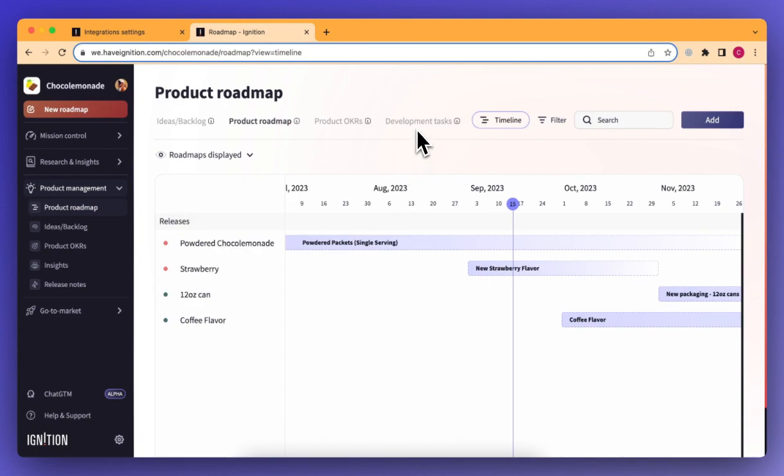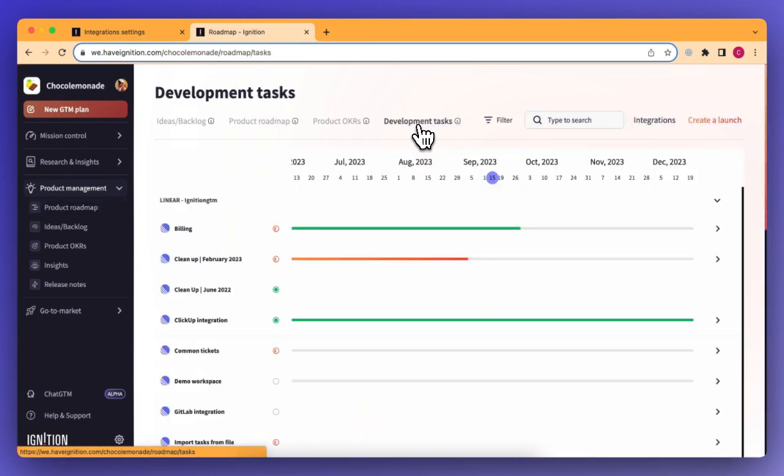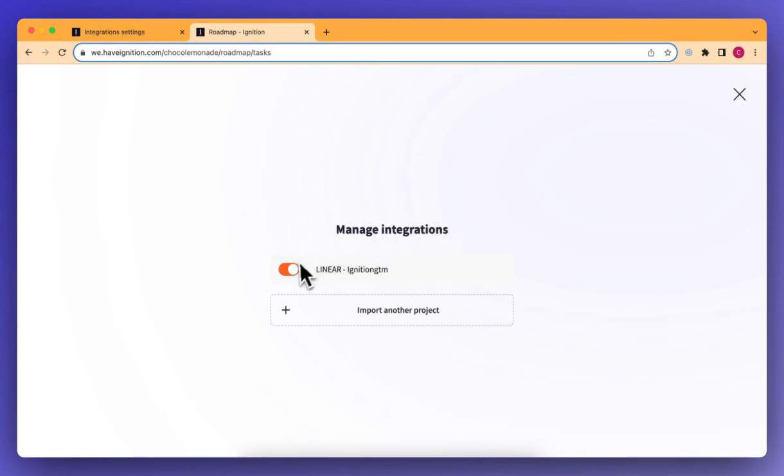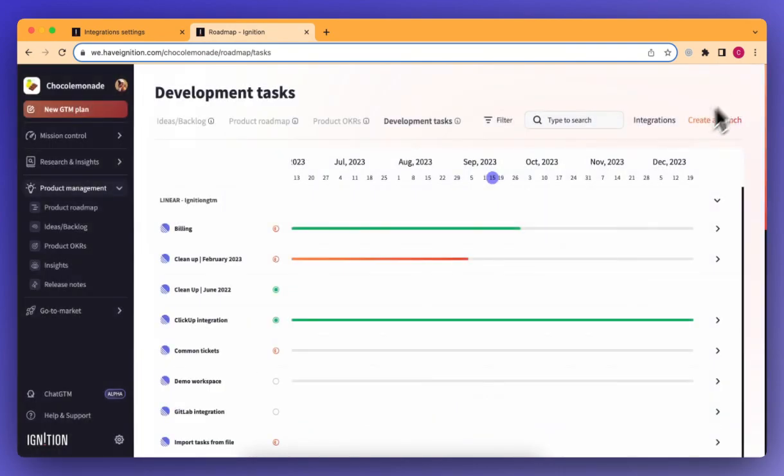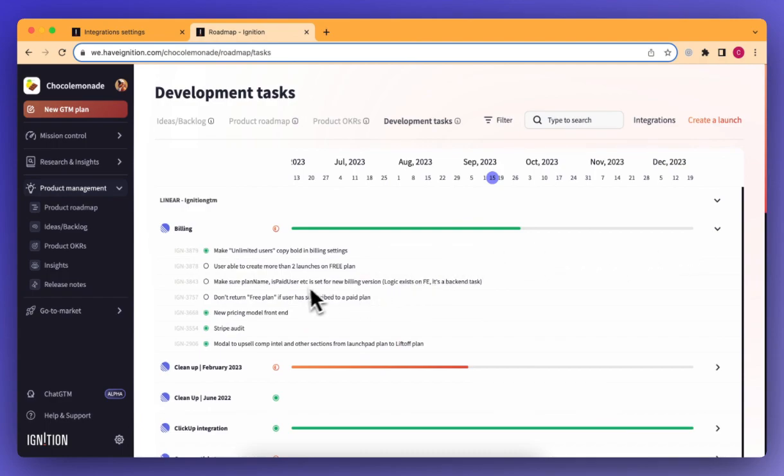You can also plug in your development tasks to stay aligned with your engineering teams. Here, we are pulling our Linear tickets, but it's easy to come in and either turn projects on and off, or import another project from any of the tools that I mentioned, as well as project management software. These are epics, but there's also subtasks underneath. It's all configurable for you.